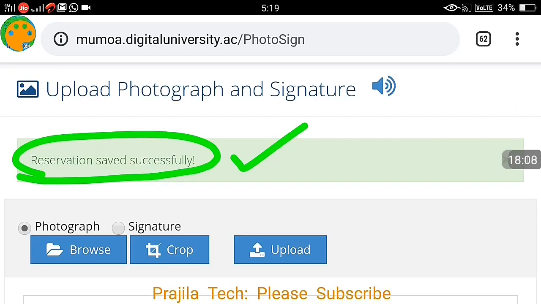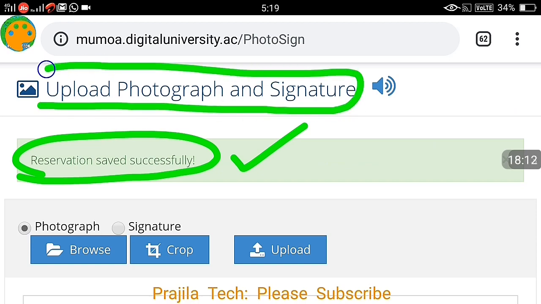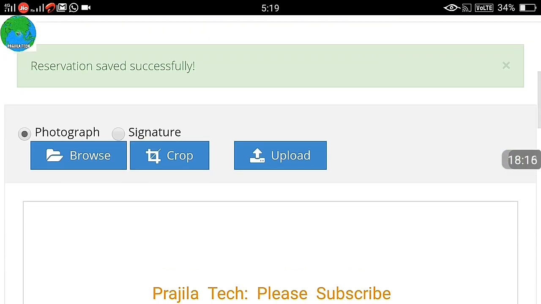Once this is done, you can see reservation status is successfully updated. Now what you are going to do, upload your photograph and signature. For this you have two options here, photograph is there, signature is here. First, photograph option, and for this click on browse button, and after that click on crop button and upload. And next, signature if you select, again click on browse button, upload, crop and upload.